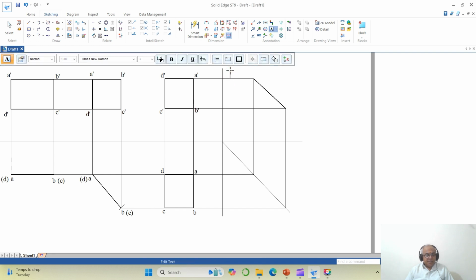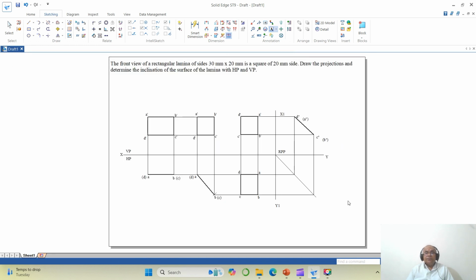Here you keep the caps lock on, type x1, and here it is y1, and here it is RPP, right profile plane. Then here you say D double dash, then here it is C double dash, then you have A double dash in bracket, then B double dash in bracket, and here you put the caps lock on, type 1. Then go to fit, then go to zoom window.